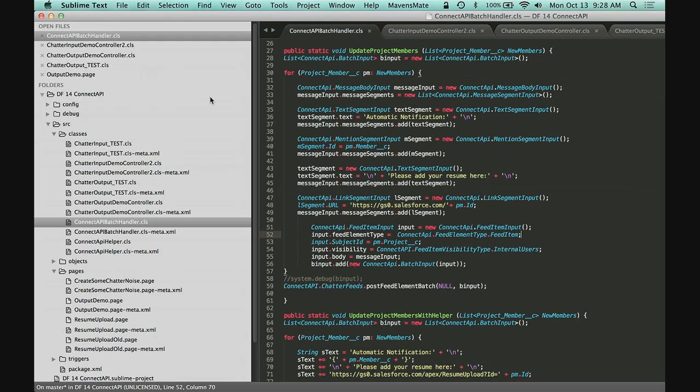The only difference is that on line 28, we declare an instance of the batch input class. And again, batch input is just an abstract class, and it's all to do with line 59. Line 59 says ConnectAPI.chatterFeeds post feed element batch. So whatever method you use, if you're posting feed elements, then you must use feed elements in the batch input. Those things have to match. Whatever batch method you're using, it's going to expect you to be creating instances of the same class. Otherwise, it's going to throw you an error.